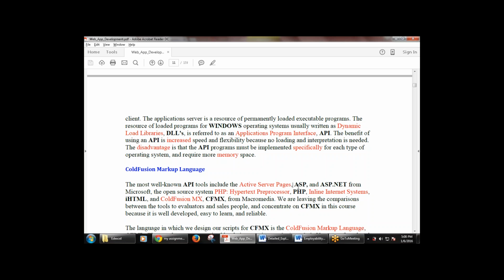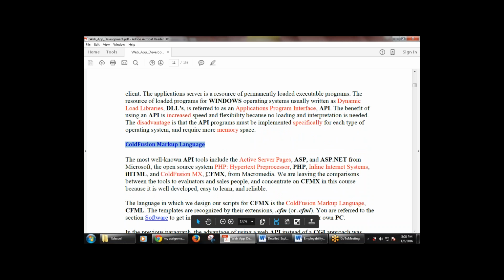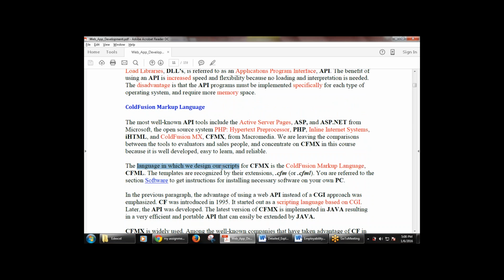We are leaving the comparisons between the tools to evaluators and salespeople, and concentrating on CFMX in this course because it is well developed, easy to learn, and reliable. The language in which we design our script for CFMX is known as the CF markup language, that is CFML, and the templates are recognized by their extension, for example .cfm or .cfml.